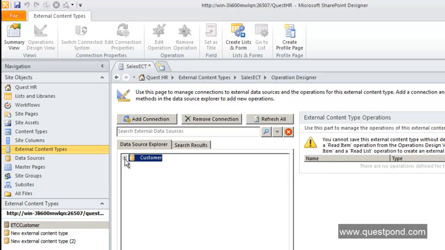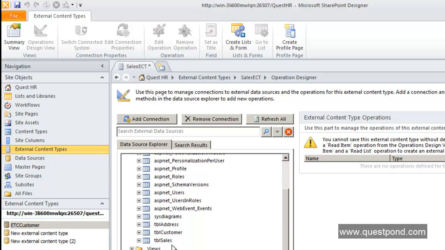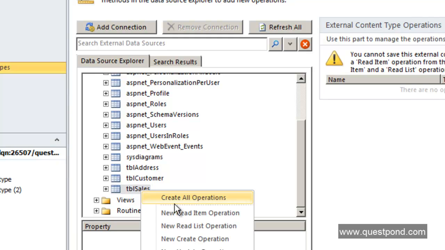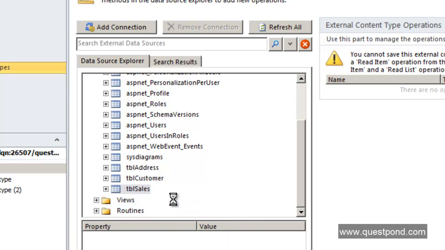So there's our database registered, and our interest is this TBL sales table. Now we also need to define, in this ECT, what kind of operations we are capable of doing, or should be allowed to do, on the external source. For example, from SharePoint, do we want to just do insert and update, or do we want to only read data? So what kind of operations are allowed on this ECT? So let's right click and say that yes, currently we are interested in all the operations. So I'm going to click on create all operations.